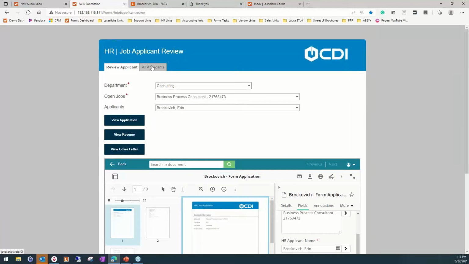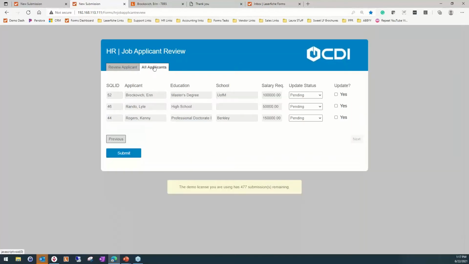But if I want to take it one step further and I want to compare all the applicants, if I click on all applicants, we'll be able to see here all of the applicants that have submitted resumes for this job role. And so we'll use this dashboard to create a job offer, to hire, and all of that with our HR management. So we really liked Erin. We're going to go ahead and create a job offer.